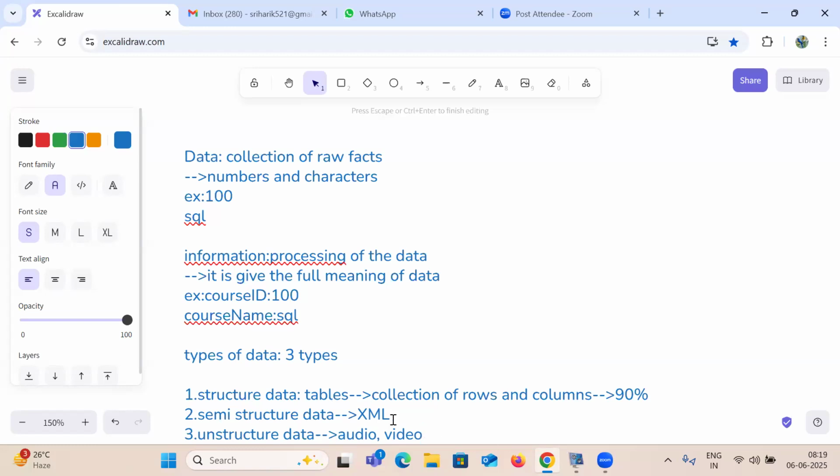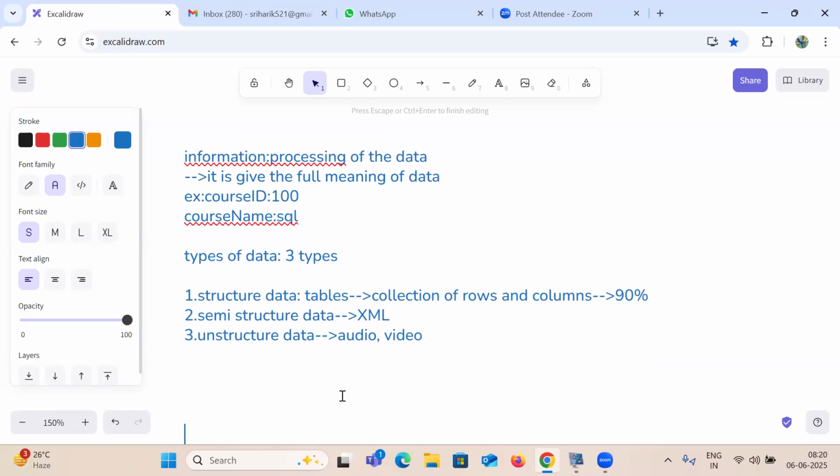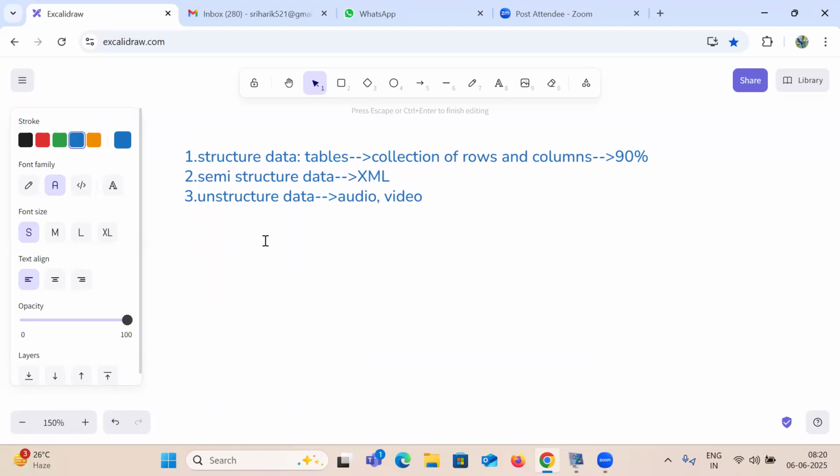So these are the examples for structured data, semi-structured data, and unstructured data. We will not discuss semi-structured and unstructured data. We are working with structured data only, so we are going to discuss only structured data. Understood? Types of data.